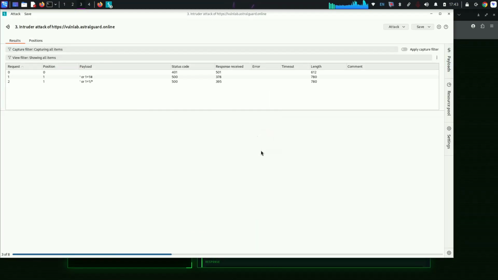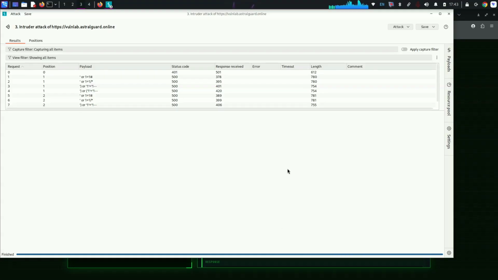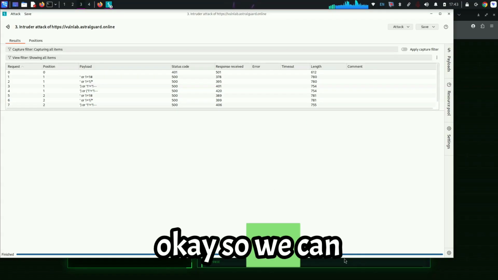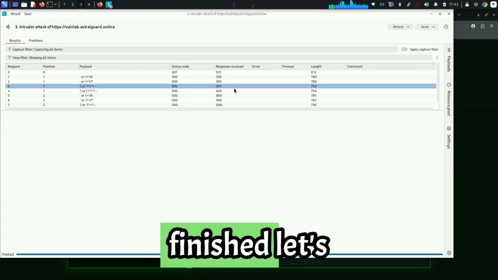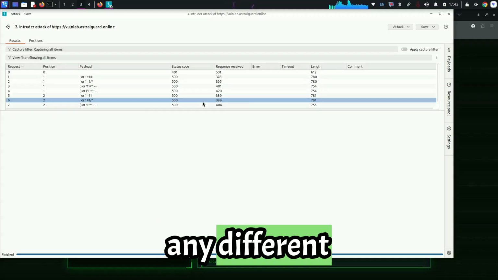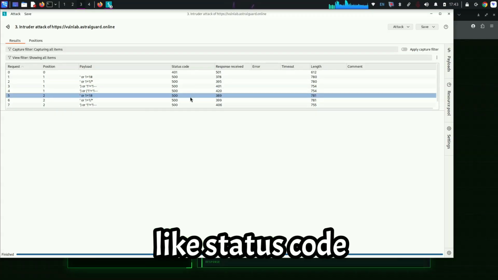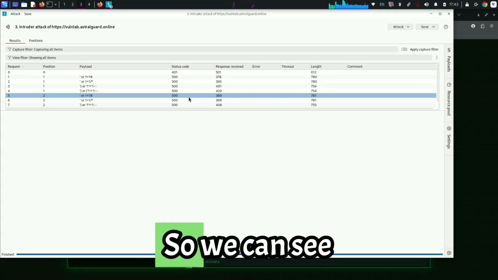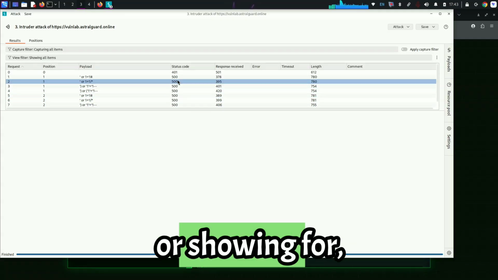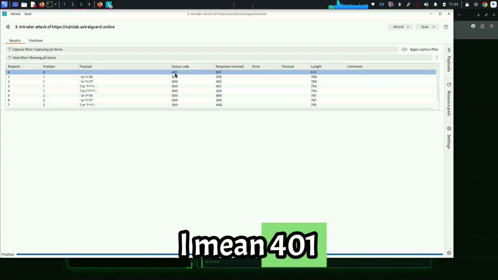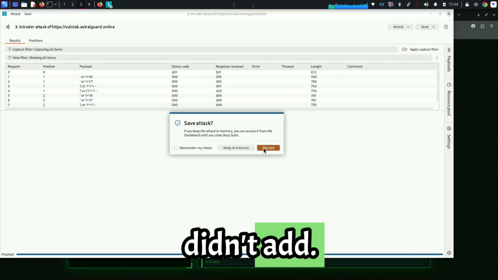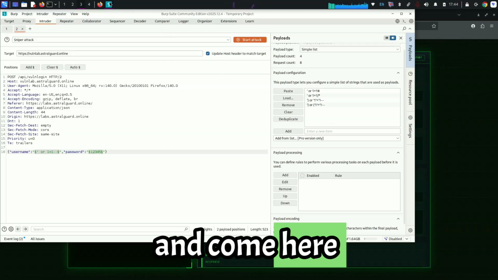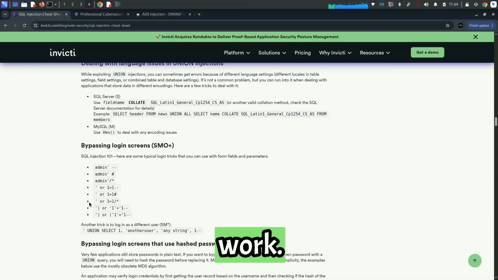Okay, so we can see it's done. You can check from here, you can see it's finished. Let's see if we got any different error message, like a status code. So we can see the status codes are showing 401 unauthorized and 500. But remember, there are payloads we didn't add. So we can discard this and come here and add some payloads. Maybe they're going to work.